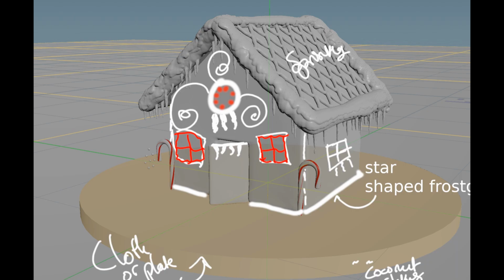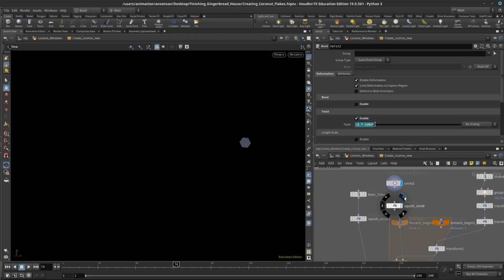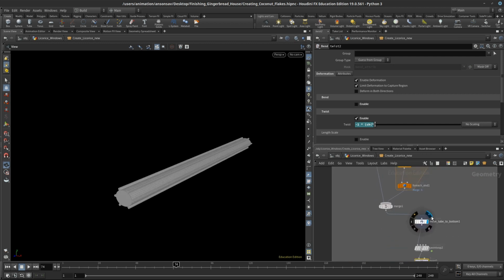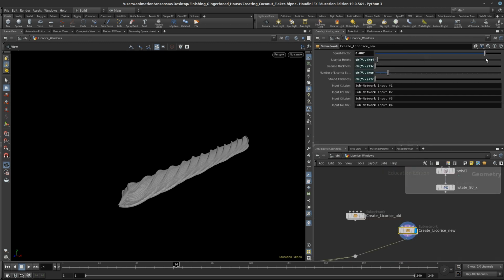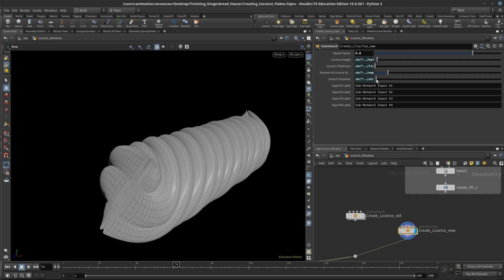I used my imagination to plan what decorations I wanted on the rest of my house and then got to work. To create the licorice windows, I began by copying cylinders to the points of a hexagon. I then twist these points and parameterize all potential options including the fall off at the end so it looks like they were cut with scissors.